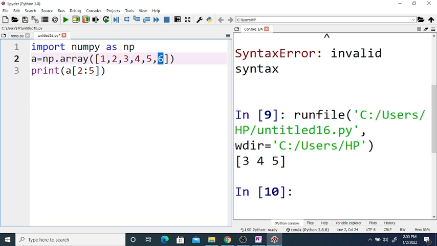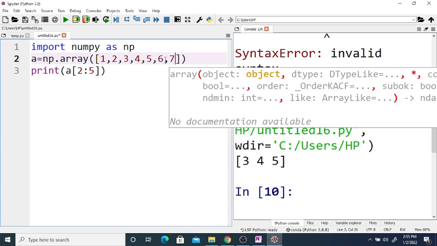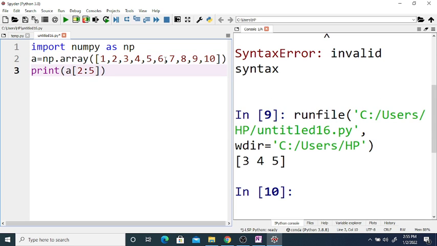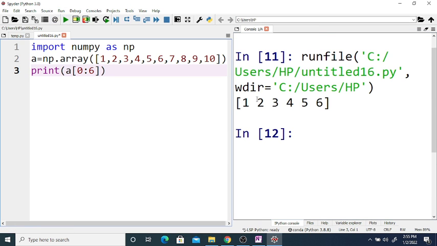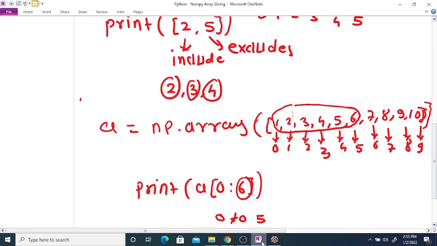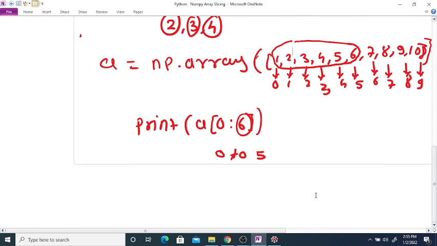Suppose the array is 1 to 10, and if you use a[0:6], then it prints 1 2 3 4 5 6. You can check here, 1 2 3 4 5 6.